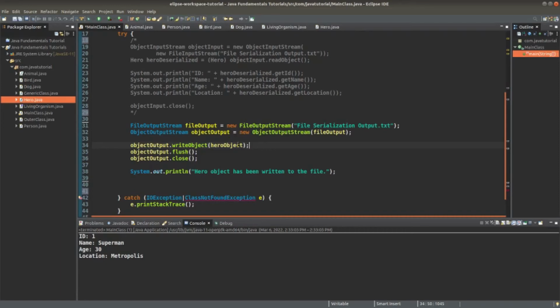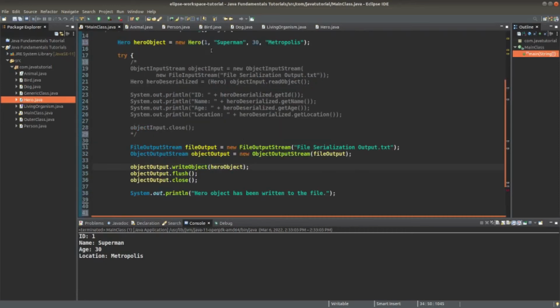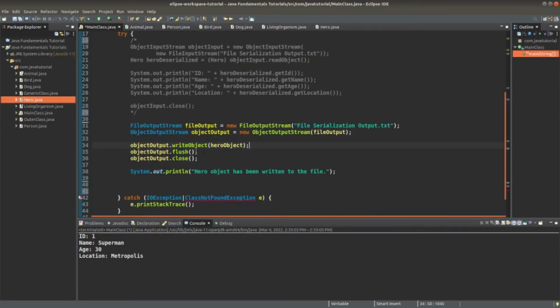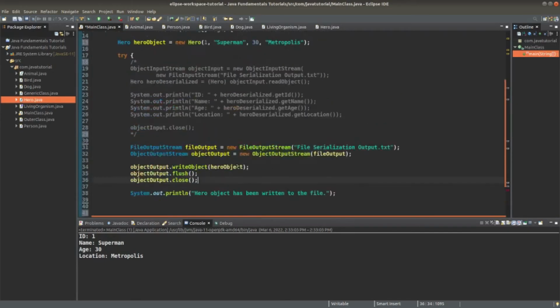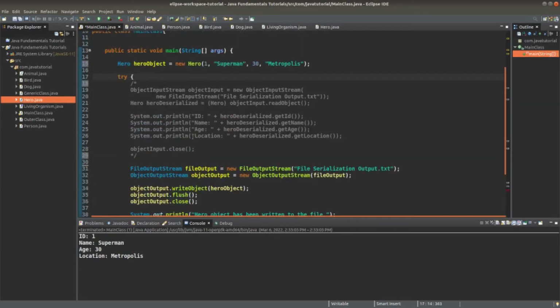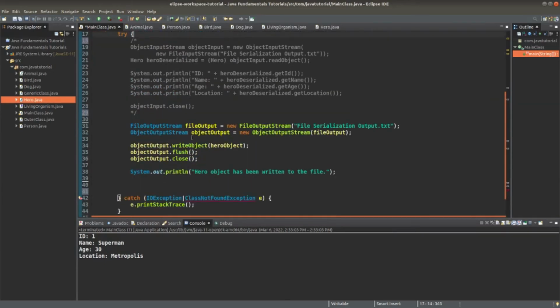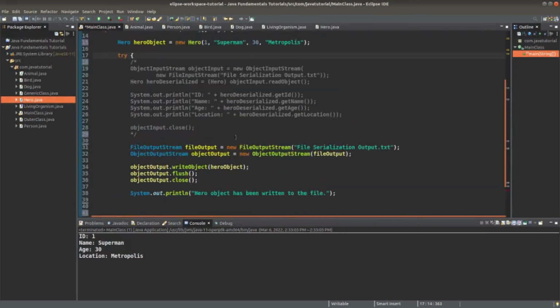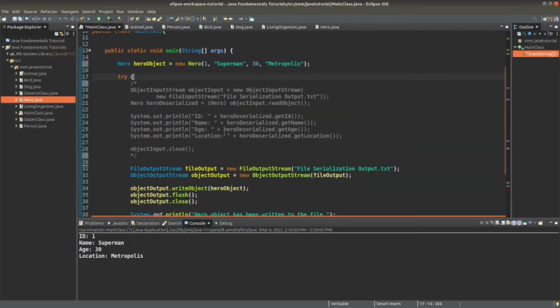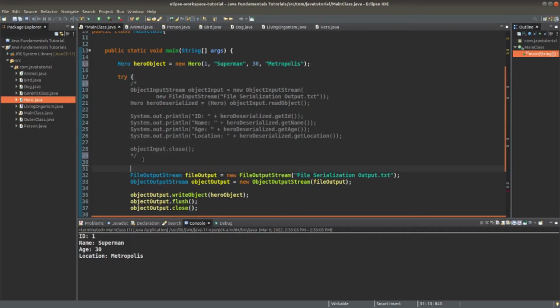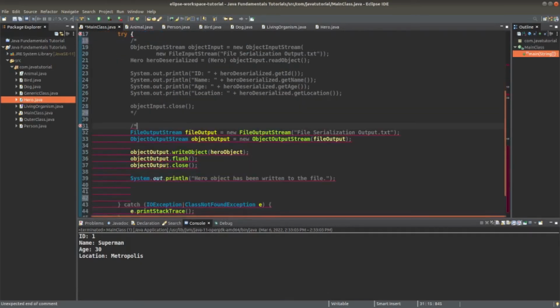So in this case, the hero object. And the hero object contained the data of the ID, the name, the age, as well as the location that we passed in that hero constructor. After that, we call the flush method, and then we close that object to free up resources. And then we just output that the hero has been written to the file. And this is all in the try catch because try catch is required when dealing with input and output. So then after the file was created, we deserialize the object, uncomment the input and comment out the output.